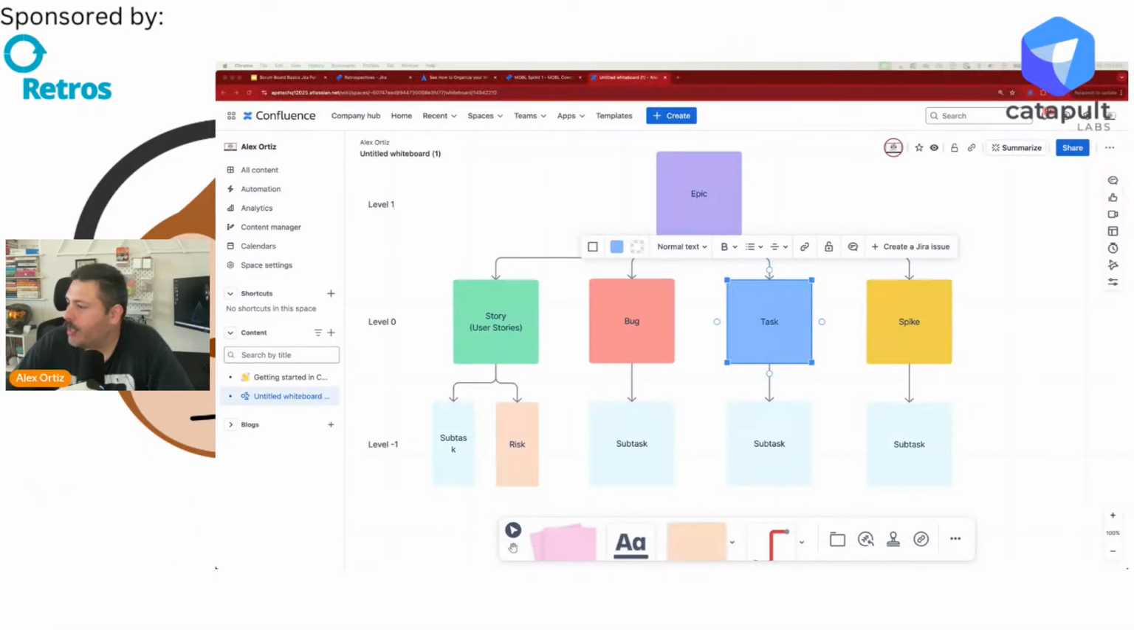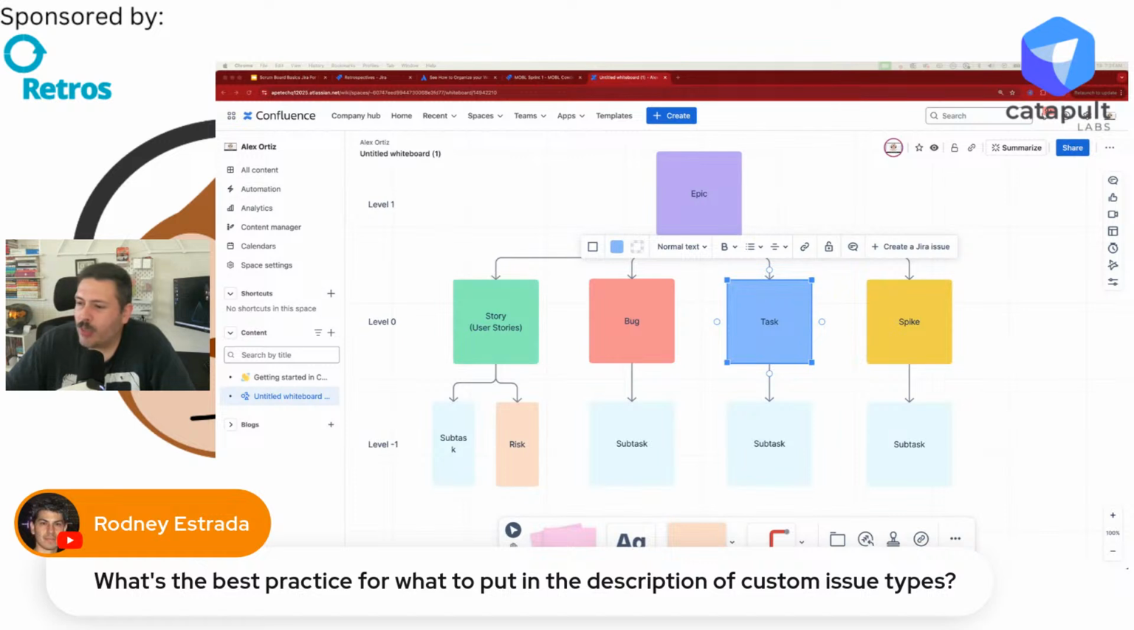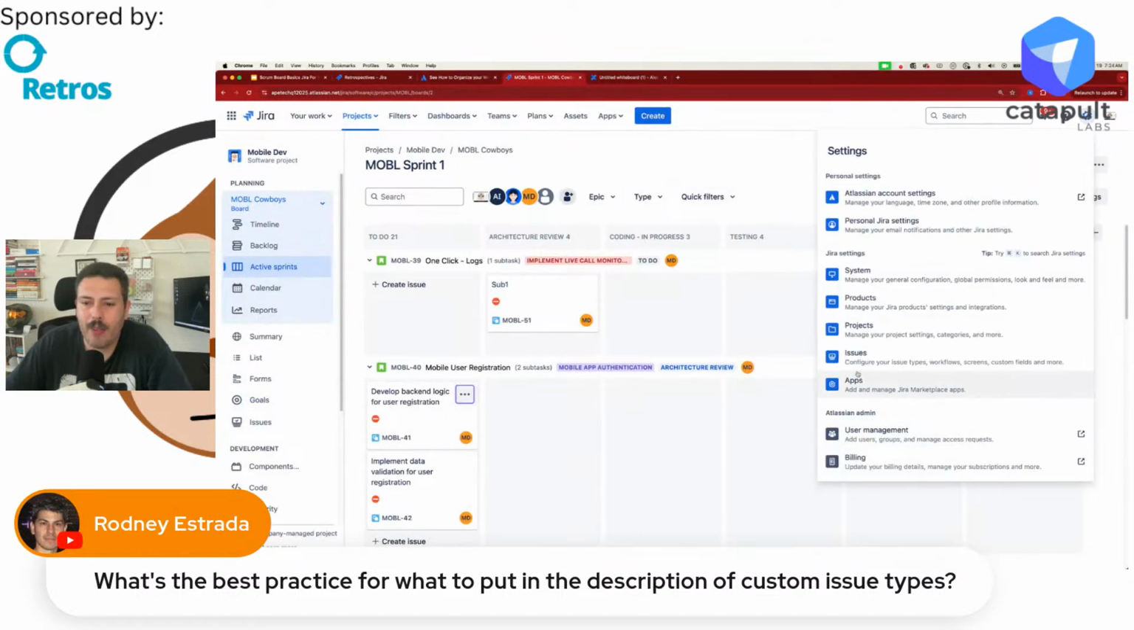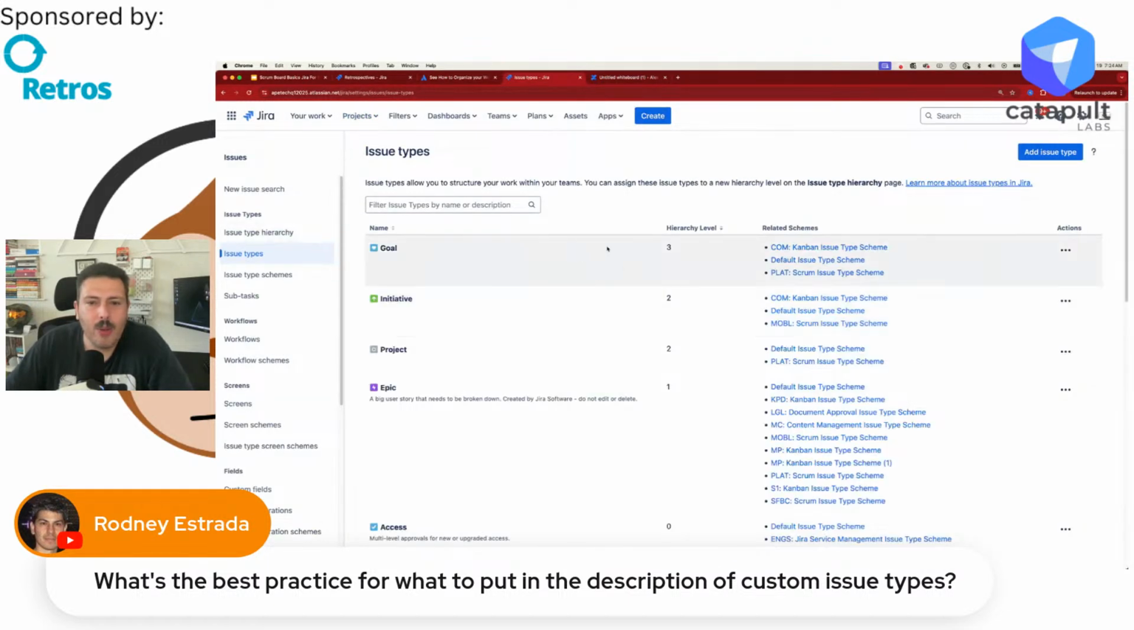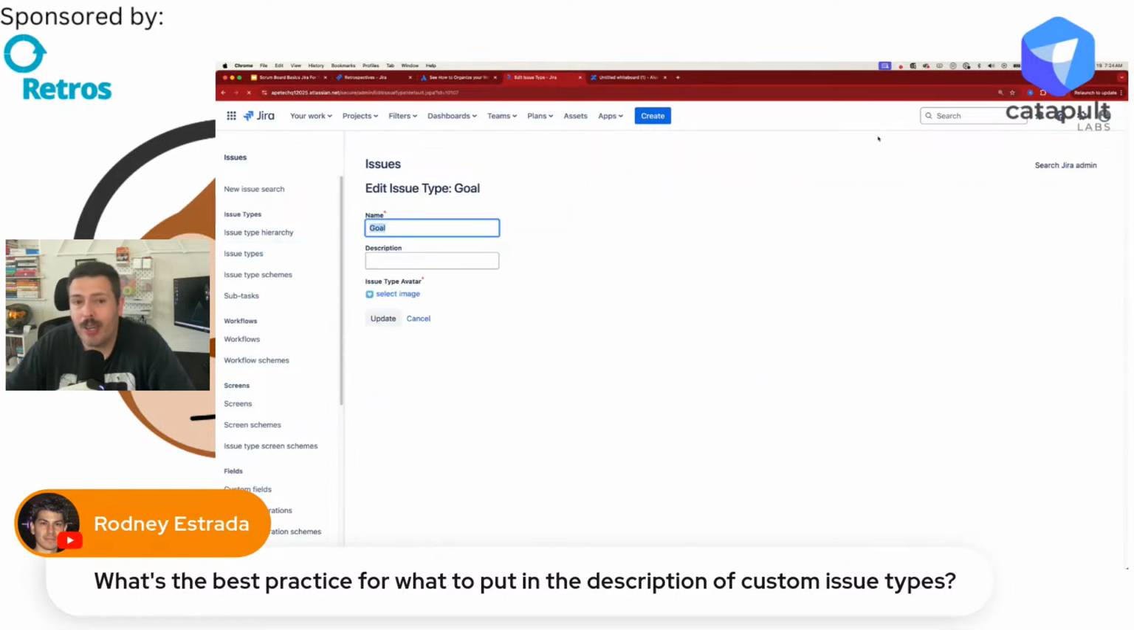Yeah, okay. All right, so Ronnie says, what's the best practice for what to put in the description of custom issue types? Okay, so great question. So when you go to Jira and you create a new issue type in here, and you have your description, so when you click on actions and you click on edit, or when you create a new one, there's a description here. I don't think it matters.